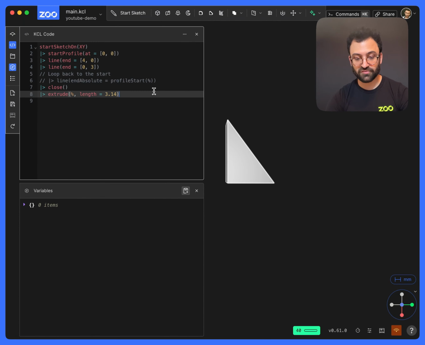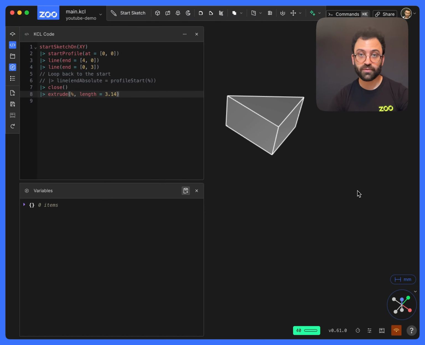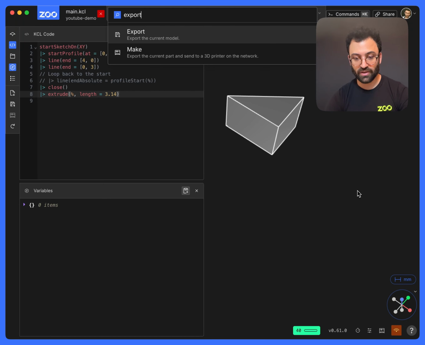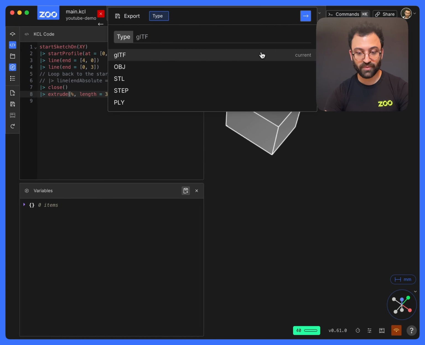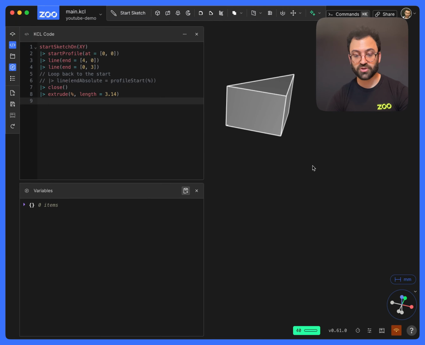So once we have our extruded shape, you can then export it into other kinds of CAD files. You can go to the menu, press Command K if you're on macOS, go to Export, and you can choose a bunch of different files. This way you can export it for importing into other CAD software, or to send it to a 3D printer and get it printed off, or to a manufacturer, to a CNC shop, whatever you want to do. But this is a pretty simple shape.